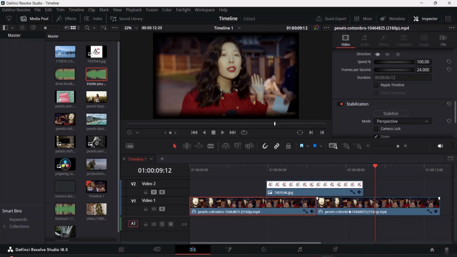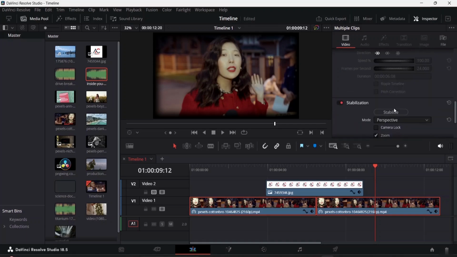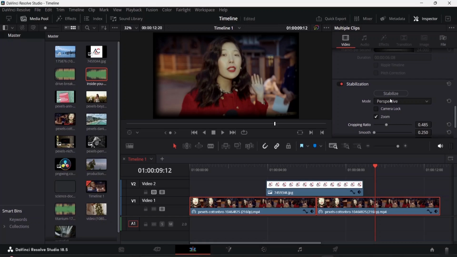Suppose I take both of these frames together, and I come here and go to the stabilization option. There are different modes which you can use, and you can check out the cropping ratio. If you want to smooth things down, you can do that. For me, I just need to click on stabilize.